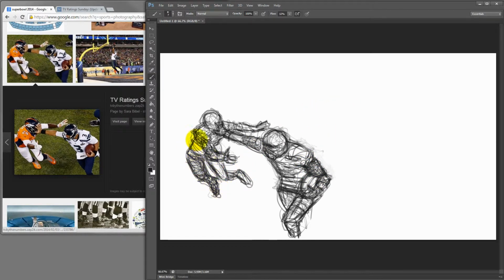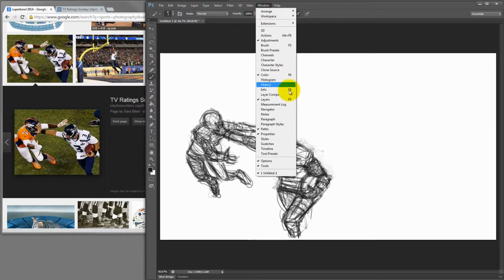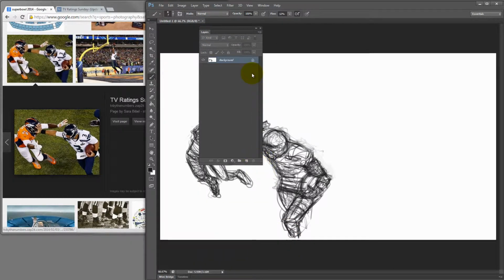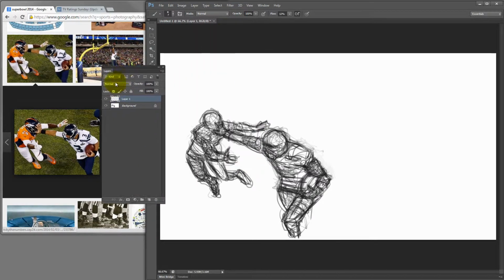Do it on another layer. Again, here's the layers palette. For those of you that aren't Photoshop savvy, if you turn on the layers palette, Window, Layers, I have it off on my other monitor, but here's the layers palette. And if you want to create a new layer, hit this icon, start a new layer, and then draw.